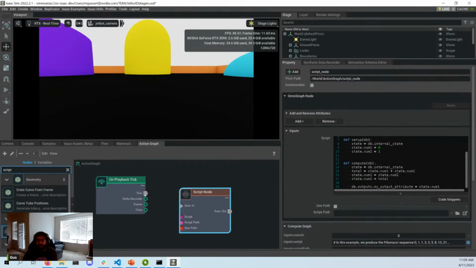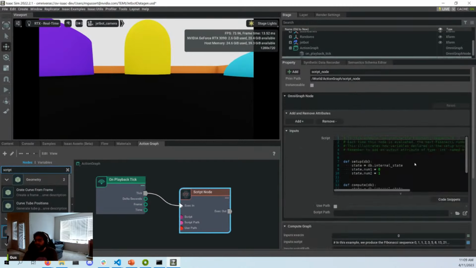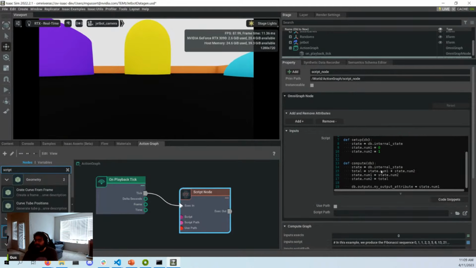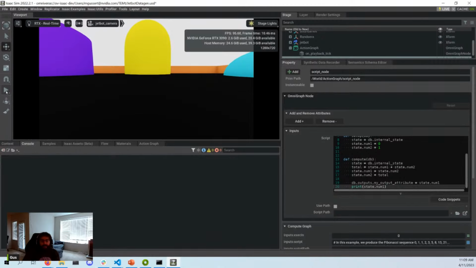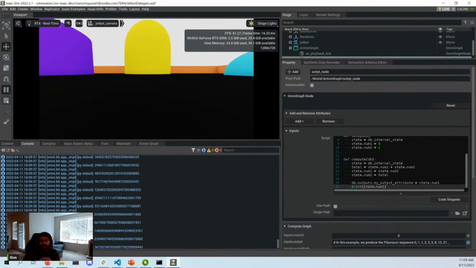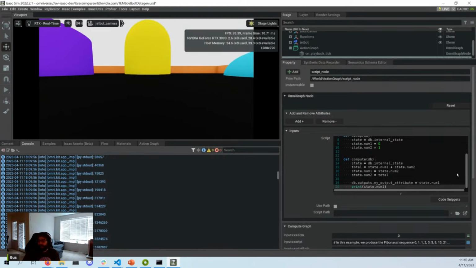So I can take my tick and attach it to here. In the script node, we have setup, compute, and usually a teardown, but we don't need that here because it's real simple. I can just print, let's say, state.num1. Now if I look at the console, we can clear the console with this little button here on the left. Then we can hit play, and we can see it's counting up the Fibonacci sequence, right? We just changed the script live, and now we're getting that occurring every tick.